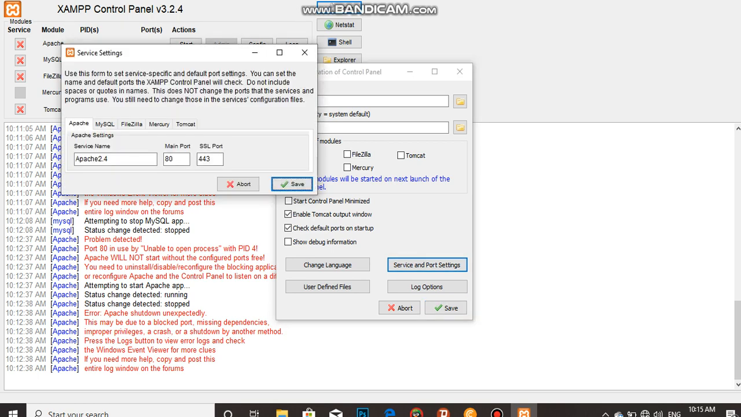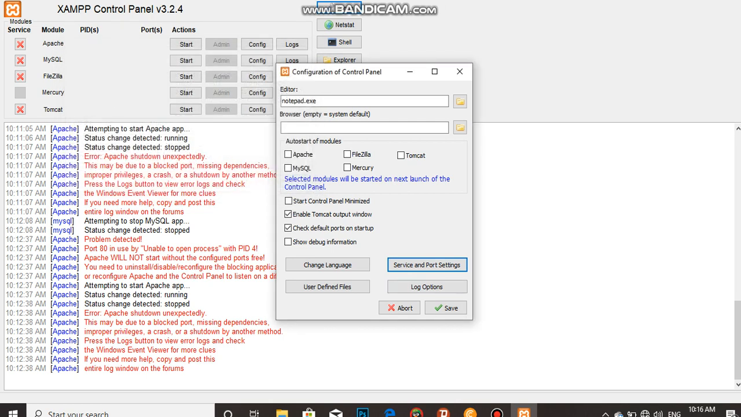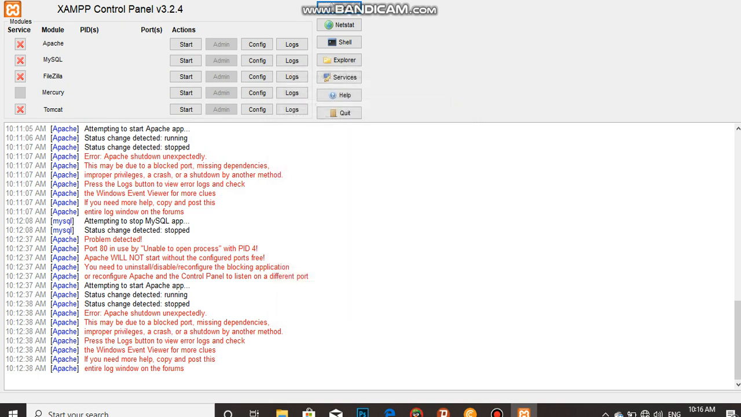change main port to 8080 and SSL port to 4433, because we previously changed these numbers to main port 8080 and SSL port 4433. Save this file, save this panel.